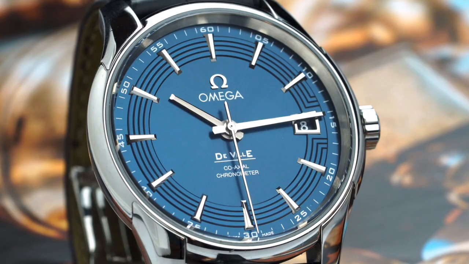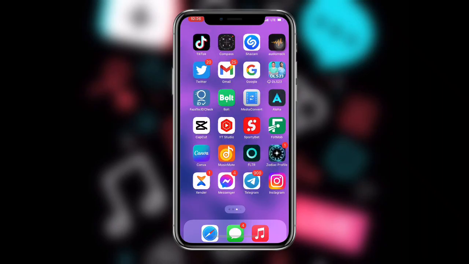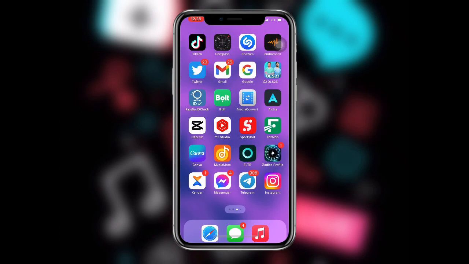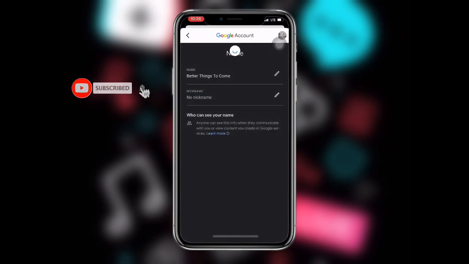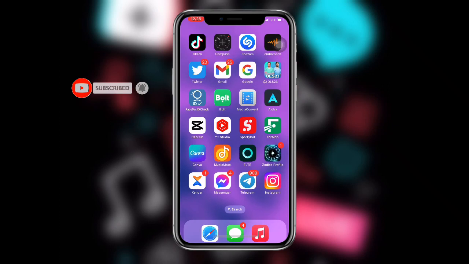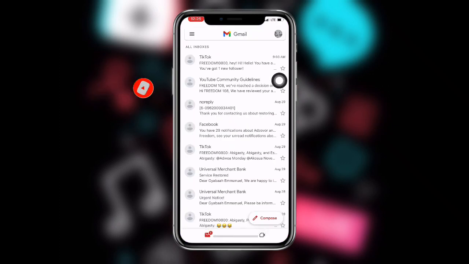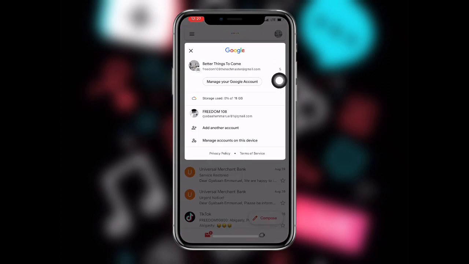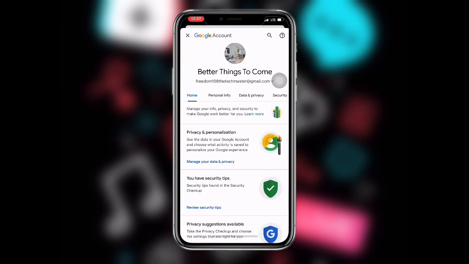Now without wasting much time, let's get started. In the first place, all you need to do is to open your Gmail over here. Once you open your Gmail application, you can see your profile at the upper right corner. Just click on that and then click on manage your Google account. You have to make sure you have logged into the account that you want to change its username.